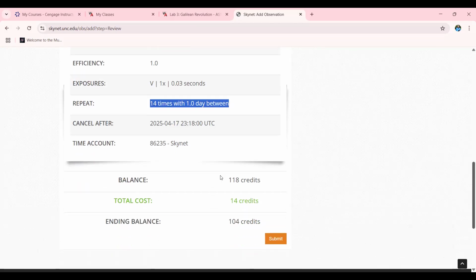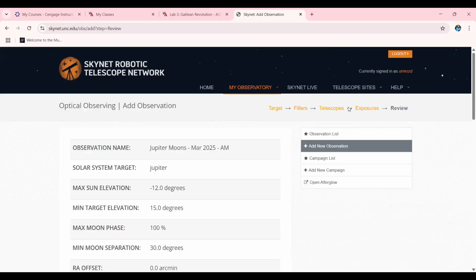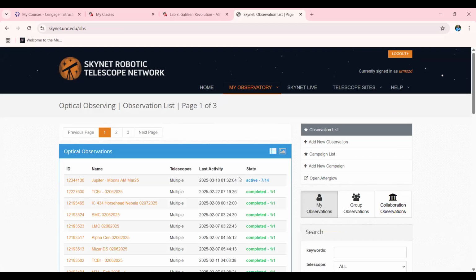Then when you see this one and you see 14 credits is going to be the cost of these pictures, and when you think everything is okay, click on submit. Okay, when you submit and go back to My Observatory, you see here the one thing is active, but nothing in front of it. It's going to be only active. In the next hours or so, when it takes a picture, it's going to identify it for you.